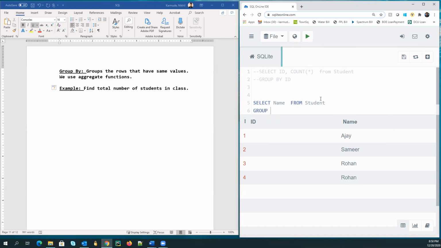Name, group by name, and I can provide this count star, just hold on for now. But if you see, there are like 4 rows. Now if I do a group by, I will see 3 rows.